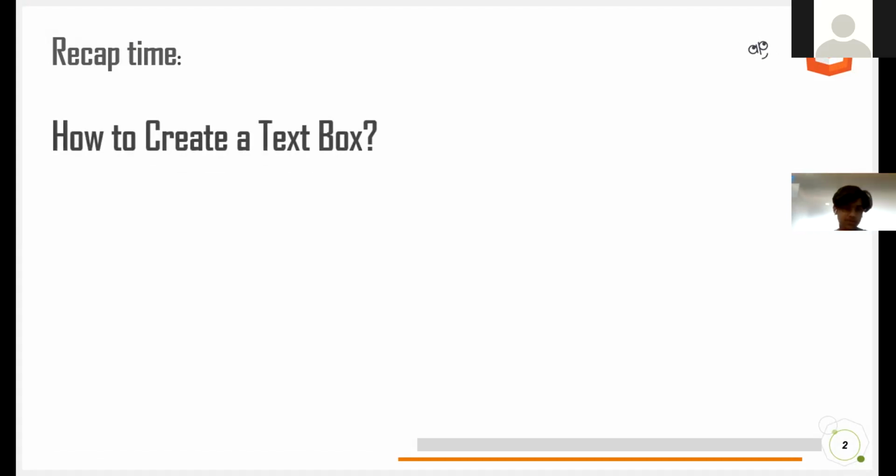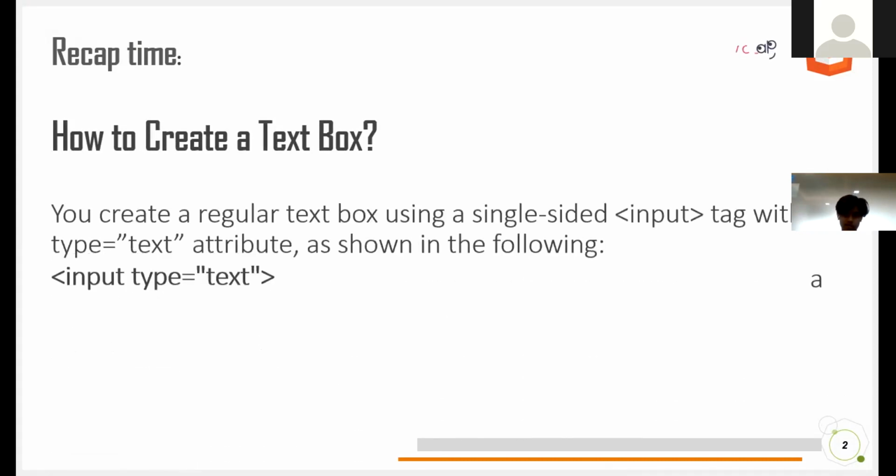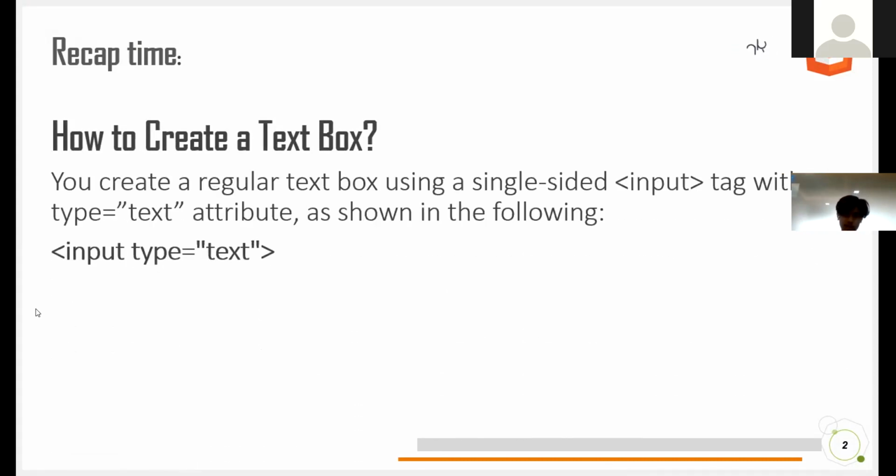This is the main thing that I want you to learn: how to create a text box. You create a text box by using a single-sided input tag. This input is the place where you start writing in forms. Then you can add a thing called type, which asks what you want to do. So I can just say text. I hope you guys are clear with this.